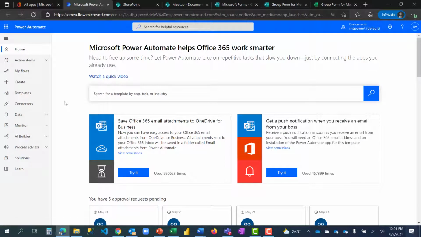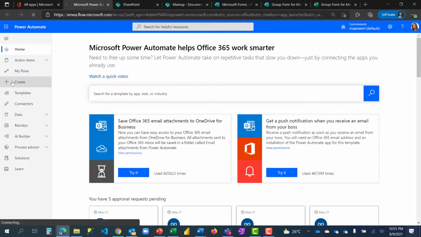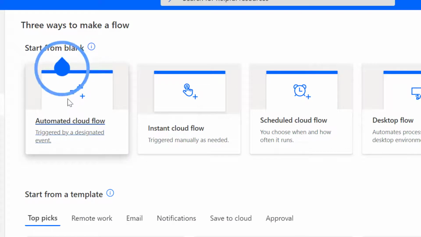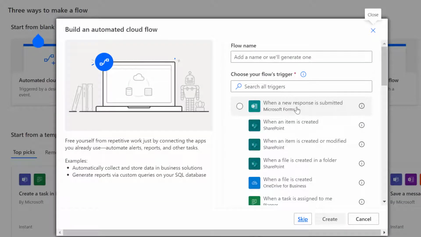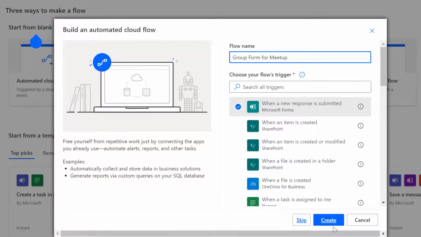Right now, I'm in the Microsoft Power Automate portal, and you can always access that from the Office portal and click on Power Automate. I'm going to click on Create, and I'll be creating an automated flow. Anytime that form is filled, maybe I want to send a personalized message to them. So, automated cloud flow, when a new response is submitted. I'm going to call this my group form for meetup. Then I'm going to click on create.